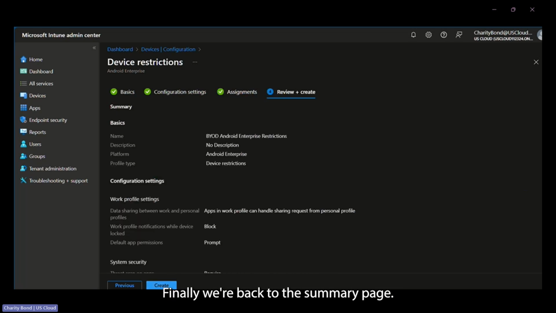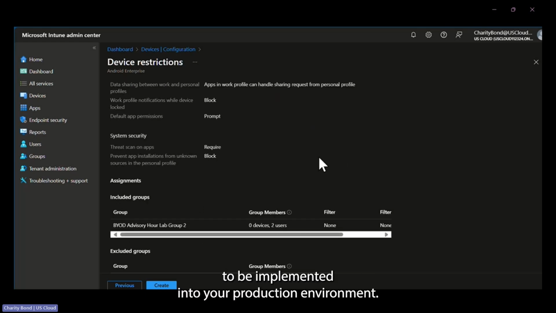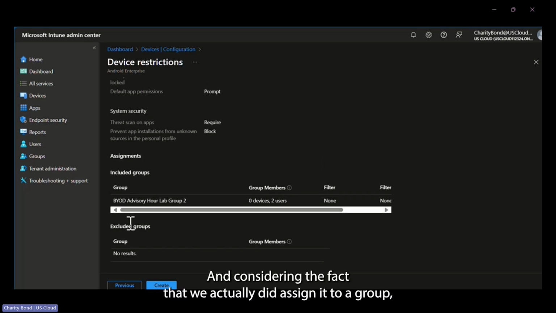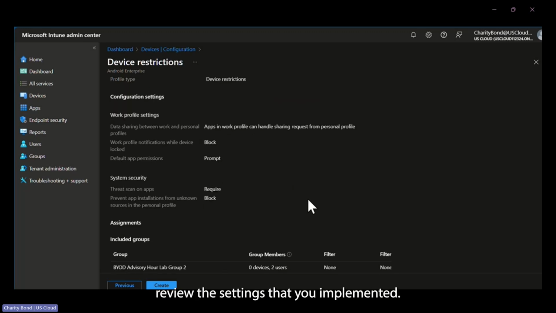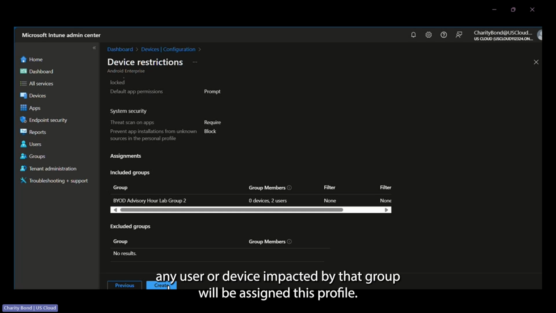Select Next. Finally, we're back to the summary page. Make sure that everything looks the way you'd like it to be implemented into your production environment. And considering the fact that we actually did assign it to a group, I recommend that you very closely review the settings that you implemented. Make sure they're accurate, because once you click Create, it becomes live, and any user or device impacted by that group will be assigned this profile.